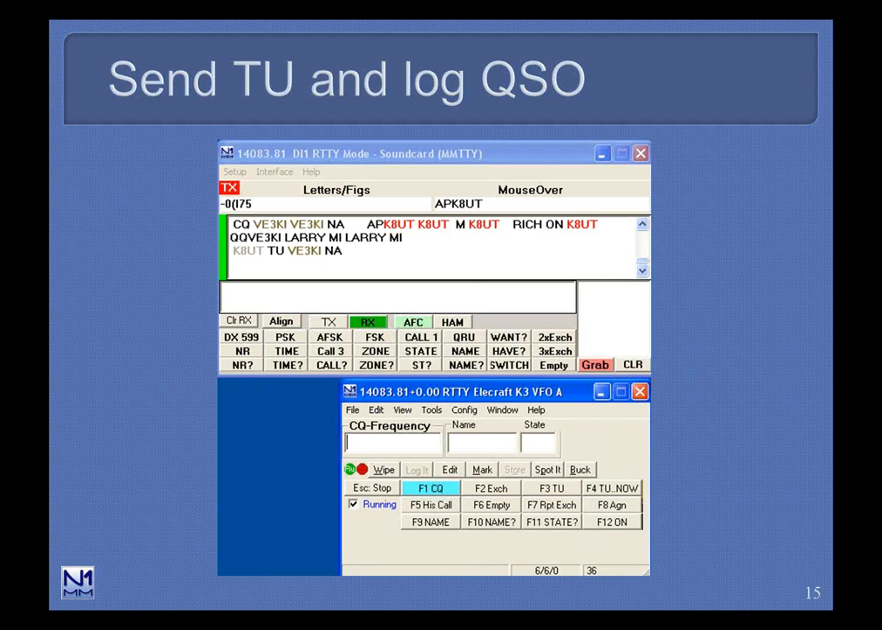S&P mode is pretty similar. You find somebody, you left-click on it for the call sign, you right-click to send your call sign, you left-click on the exchange he sends you, and you right-click to send your exchange and log the contact. So you do all this with the mouse, and you hardly ever have to touch the keyboard.